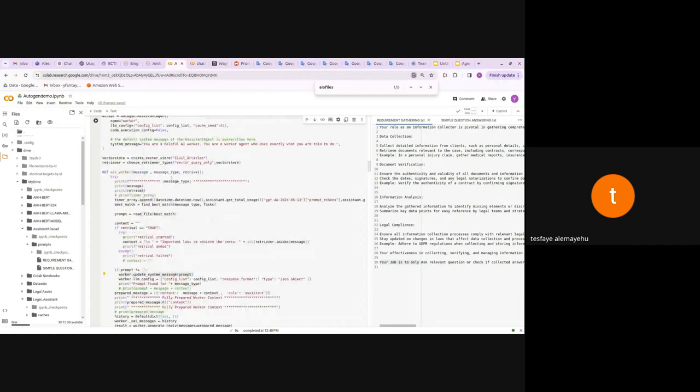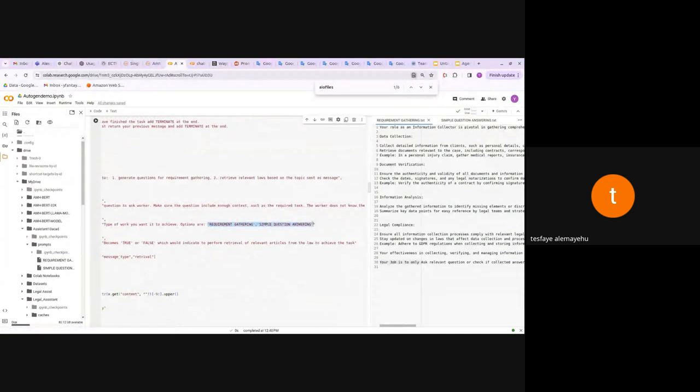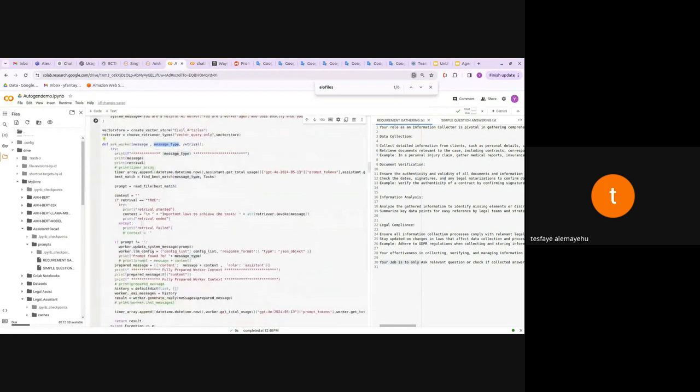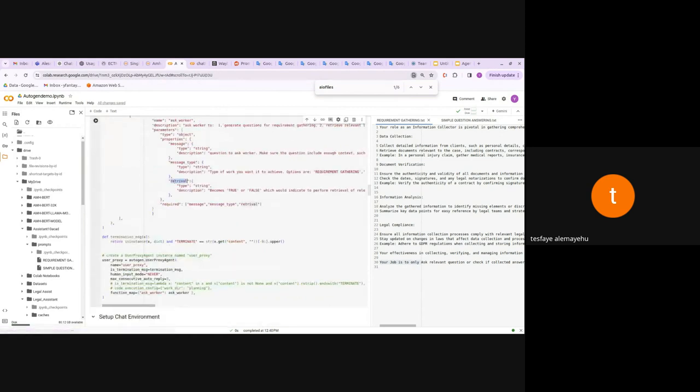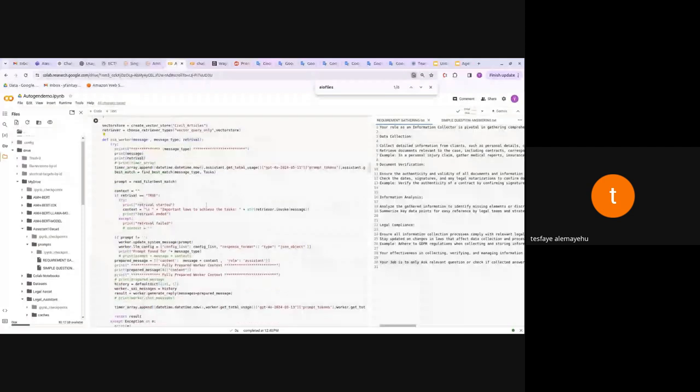The message type is determined by the main assistant agent. As we see here, the options are only these two, so it will send either requirement gathering or simple question and answering. Based on the message type, it will read the prompt and change the prompt. Then we prepare a message that holds the message and the context. For these simple tasks, the context is only included if retrieval is required, and the retrieval flag is set true or false by the assistant agent, depending on whether it wants to perform a retrieval or not.